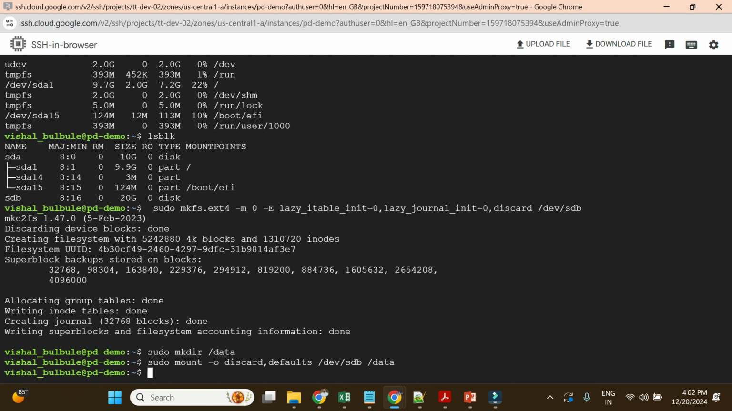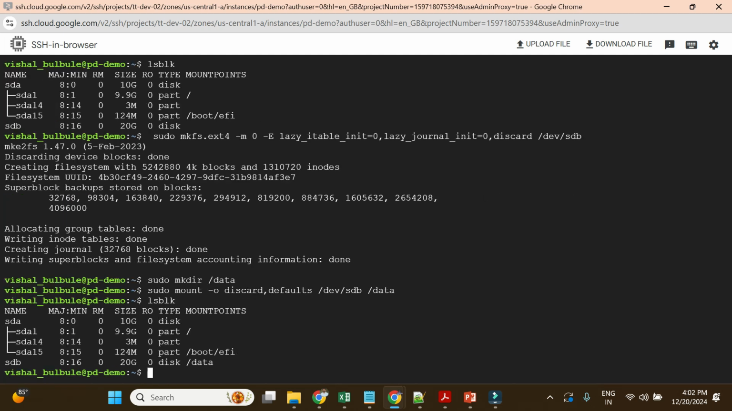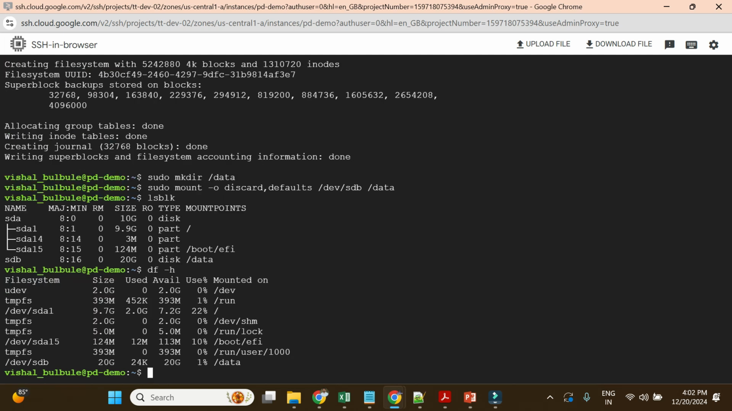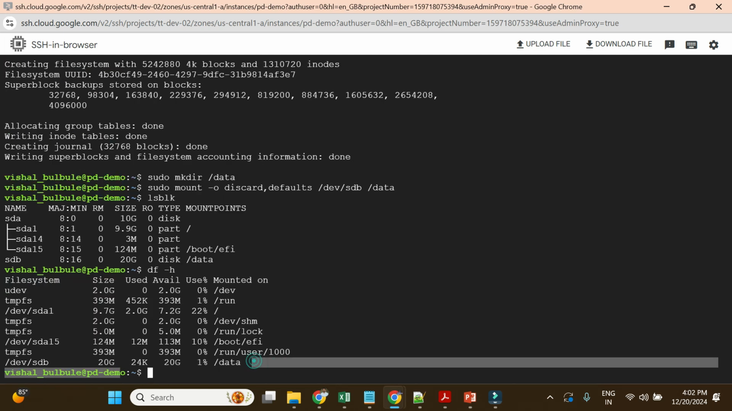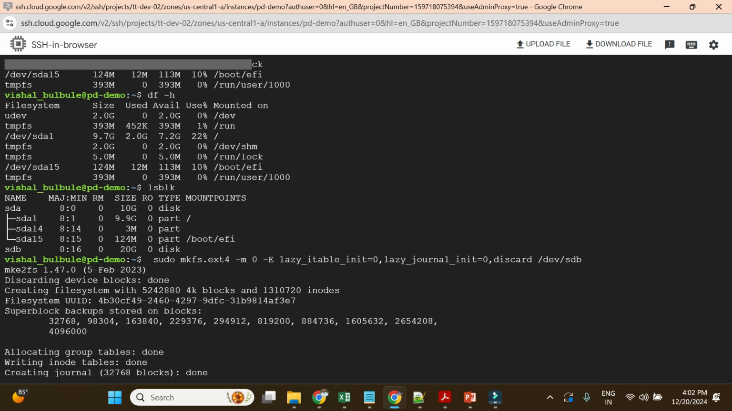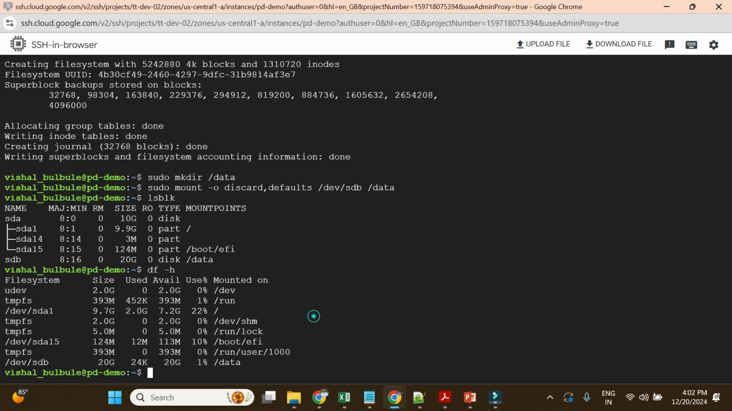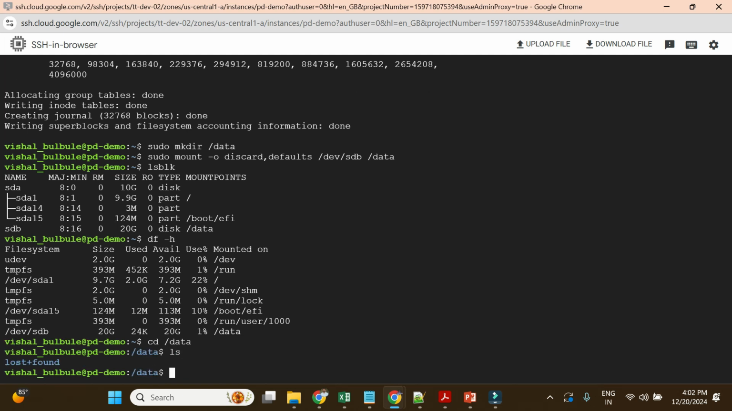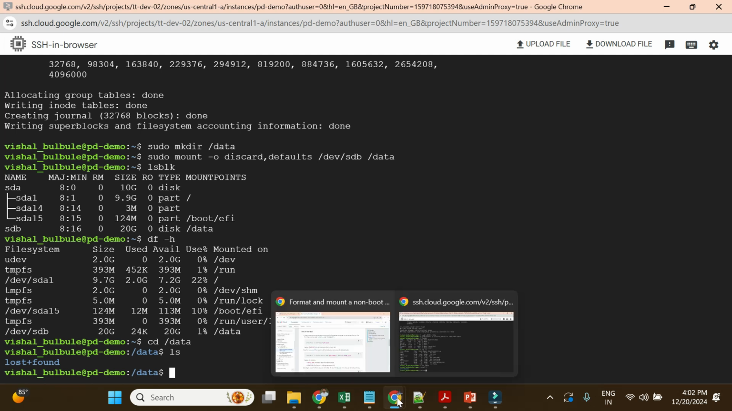Okay, so let's check now. Earlier it was not showing. You can see this output, it was only showing disk, but now it is showing the mount point at slash data. And now if I do df -h as well, you can see dev sdb is showing here as slash data. In our earlier output it was not showing here. Now if I go to cd slash data, I can go here and store whatever data I need. Okay, so that's how we can attach a new persistent disk to our VM instance.